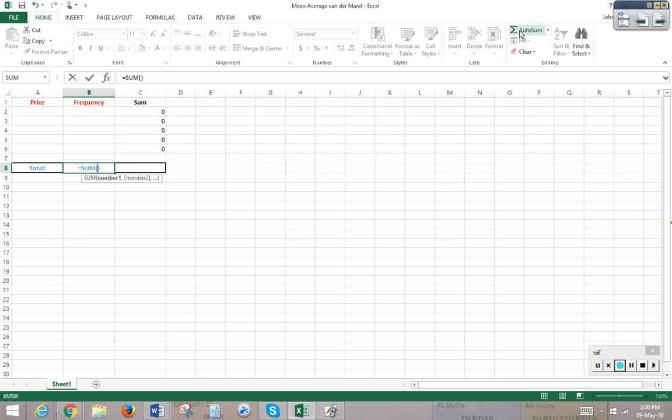As you know, the sum is a different word for adding, and you can see here already equals sum, and then in the brackets. And in those brackets, I'm going to select the cells. I'm just going to left click and hold the mouse and drag it all the way down to B6. And now you can see equals the sum from B2 to B6. Enter. And it says a 0 there now because there's nothing inside.